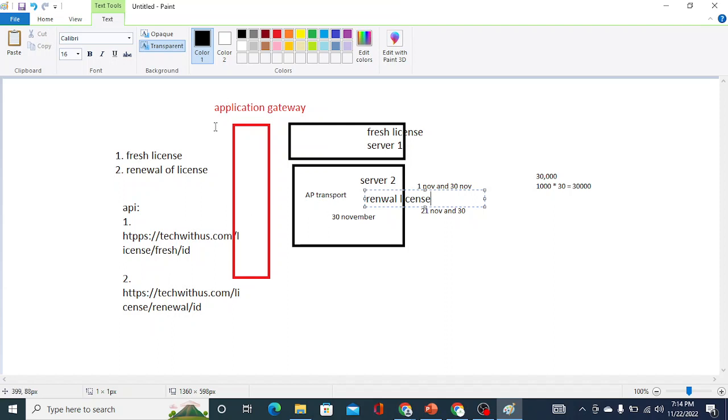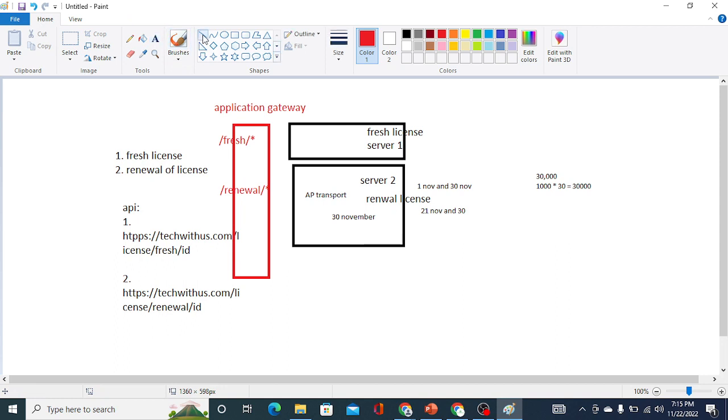In my application gateway, I will configure it like this. We can give these options: when the URL contains /fresh/*, route all the traffic to server 1. If the URL contains /renewal/*, then whatever traffic is coming to the application gateway containing this URL will be routed to server 2, whereas the traffic that contains fresh will be routed to server 1.